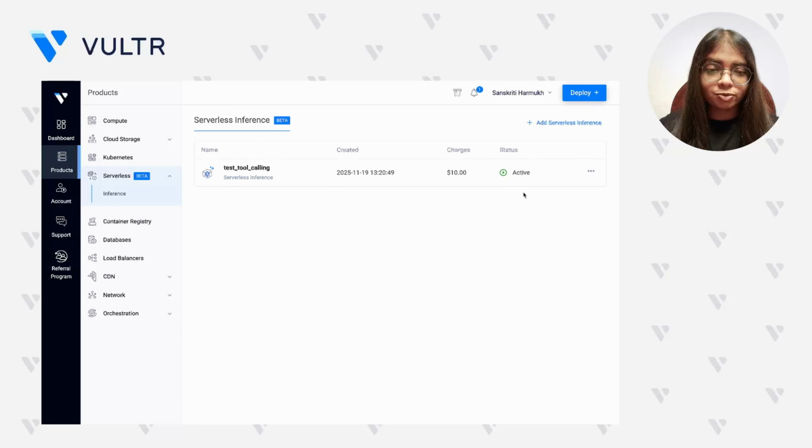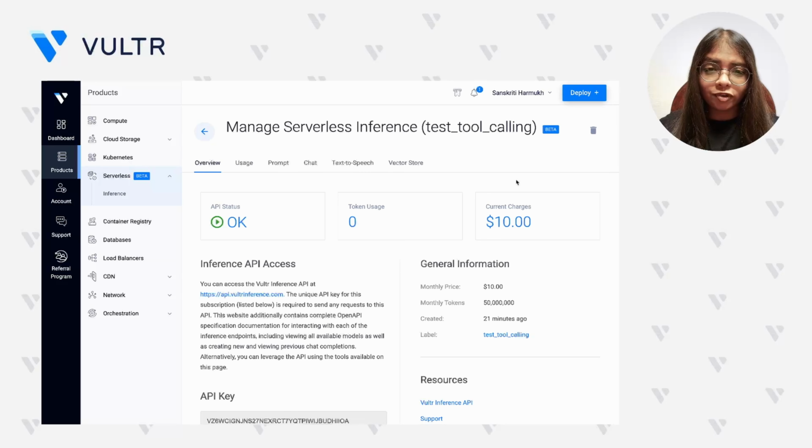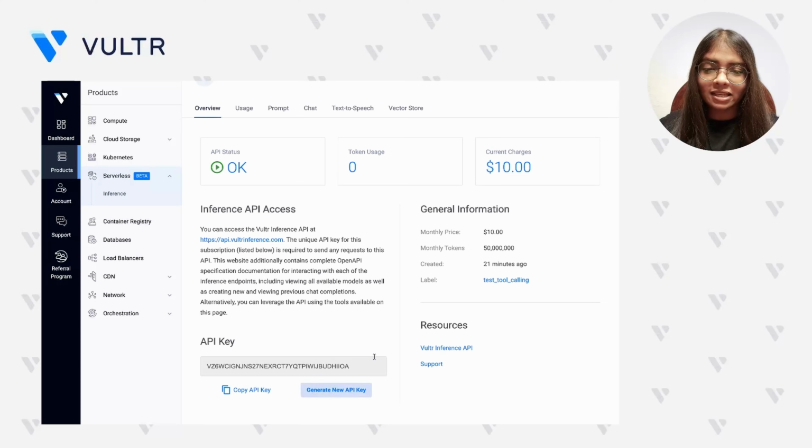When the inference subscription status changes to active, click on it to expand. Here in the overview page, you'll find an API key. This key authenticates all requests sent to Vultr Serverless Inference endpoints. Copy it and store it somewhere secure.